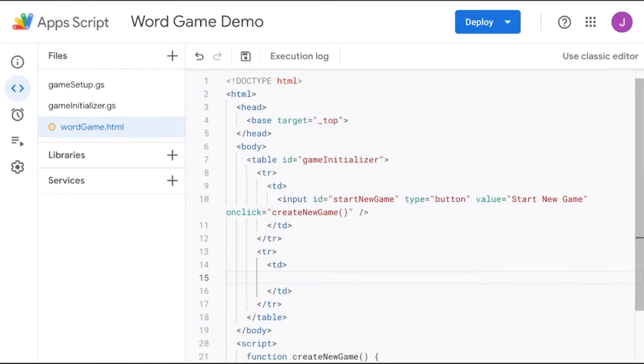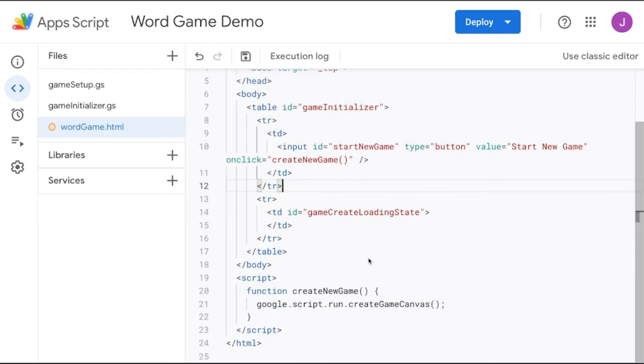Now, when you initially load in the sidebar and you click an interaction, it can take a little bit of time to load.